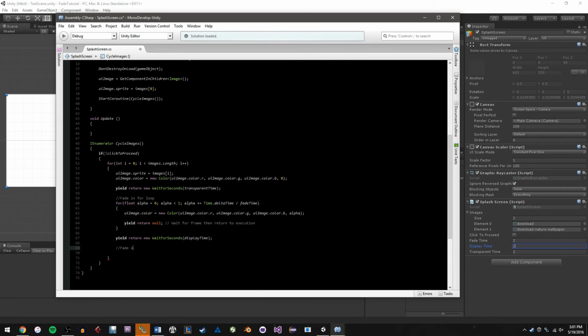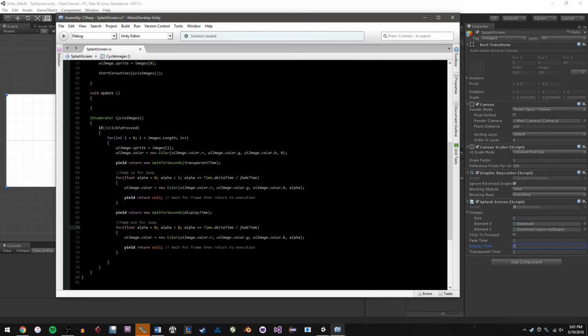So let's go fade out for loop. And we're going to do for float alpha. Literally this is practically the same thing. I'm going to copy the for loop I just made and paste it. The main difference is we're changing the condition from alpha less than 1 to alpha greater than 0. Alpha greater than 0. And we're making sure alpha starts off at 1. And then we're doing alpha minus equals Time.deltaTime divided by fadeTime.